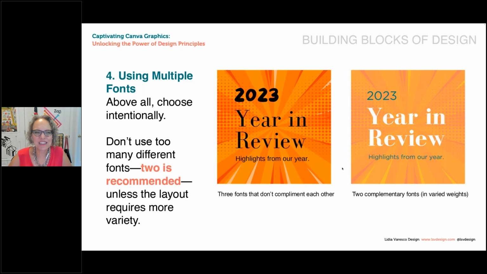So basically, I just tell people, just choose intentionally. Try to align them so that they work together, they're complementary. Don't use too many fonts, start with 2. That's a nice balance. 3 is okay. But overall, you just want to make sure that they're complementing each other.